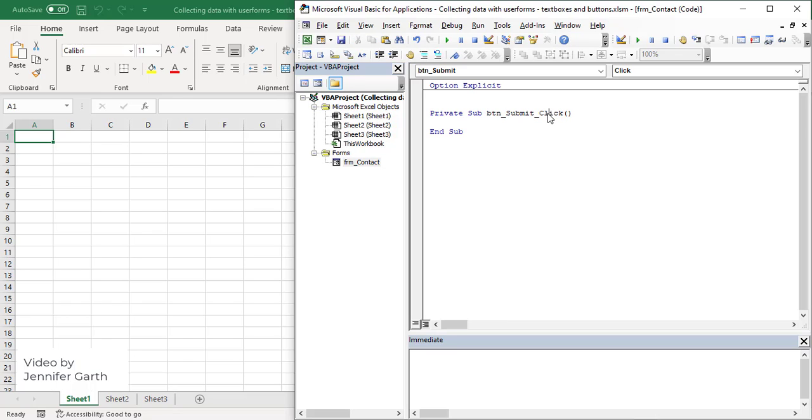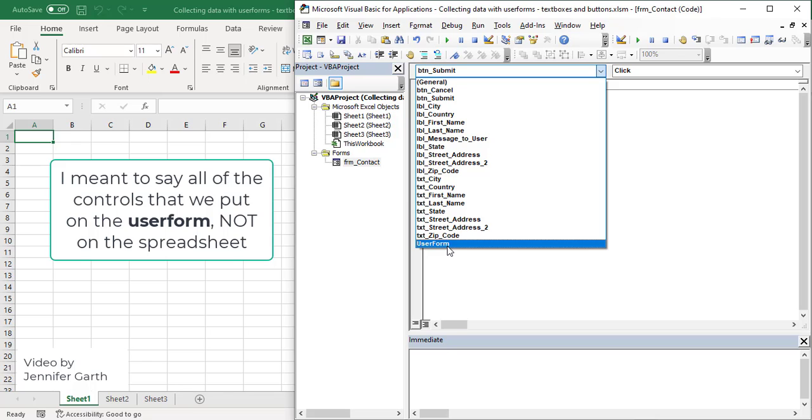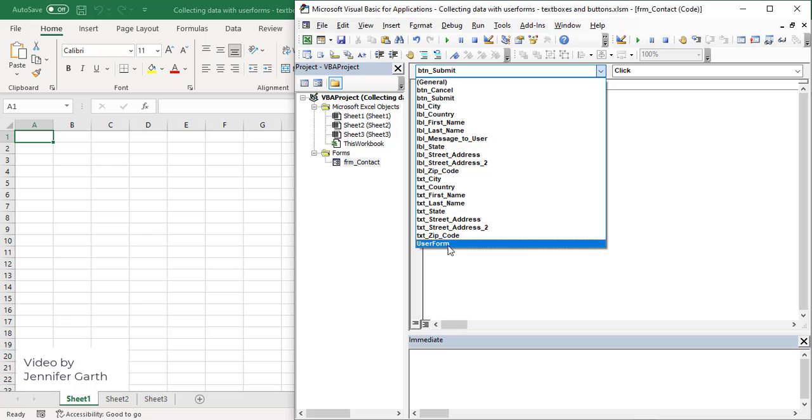And just so I can show you again, here's the button, the name of the control, button submit, and you see it's also up here in this drop-down window. And the event, the click, is over here in this window. And if I pull this down, you see that all of the controls that we put on our spreadsheet all have entries in this drop-down. And also the user form itself, because the user form itself can have events as well.